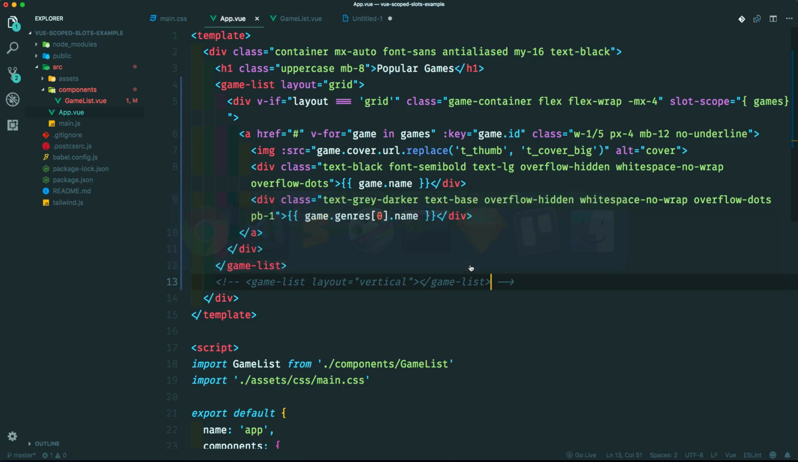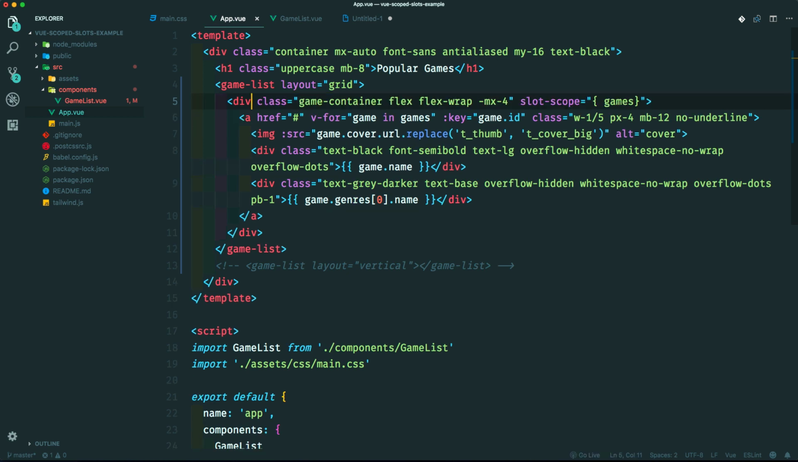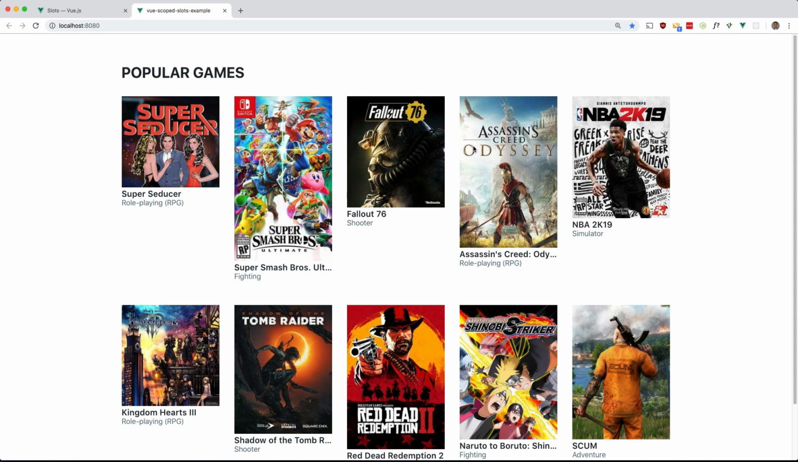Okay, I think I have to, yeah, we don't need this anymore. Let's try that again. And there we go. Now we have this rendering out like it did before, but now we're passing in the markup from the parent into the child using scope slots. So let's go ahead and do it for the other format.